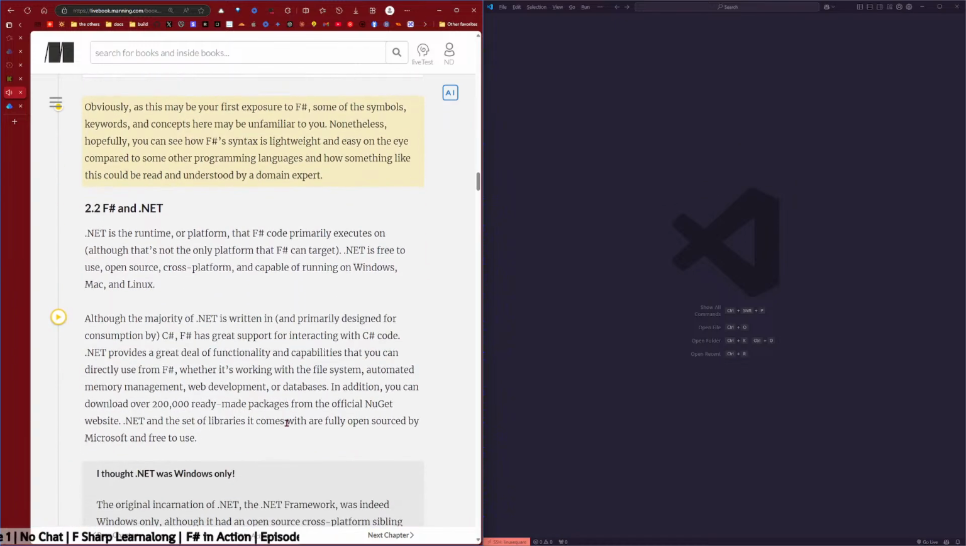Obviously, as this may be your first exposure to F#, some of the symbols, keywords, and concepts here may be unfamiliar to you. Nonetheless, hopefully you can see how F# syntax is lightweight and easy on the eye compared to some other programming languages and how something like this.